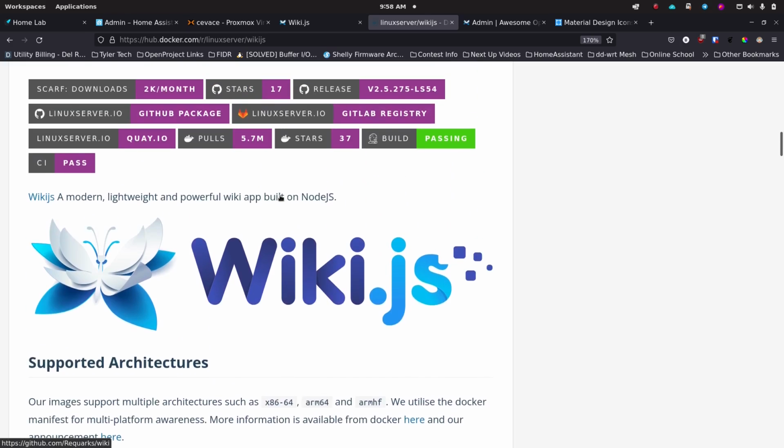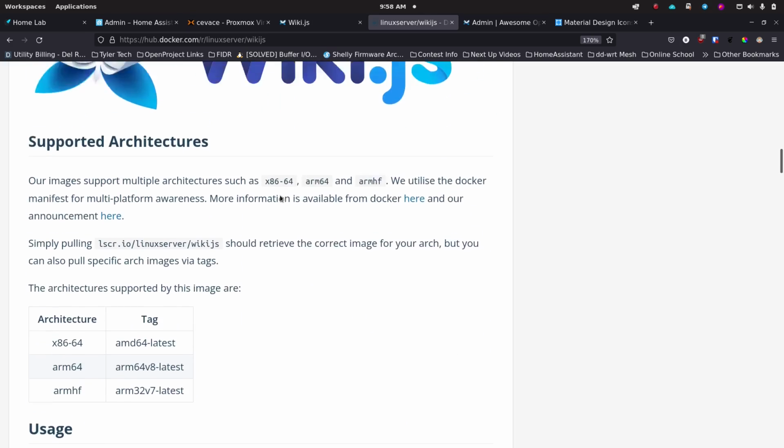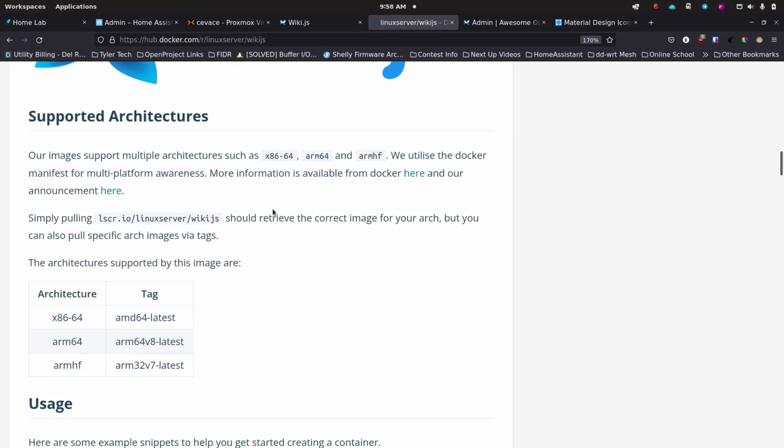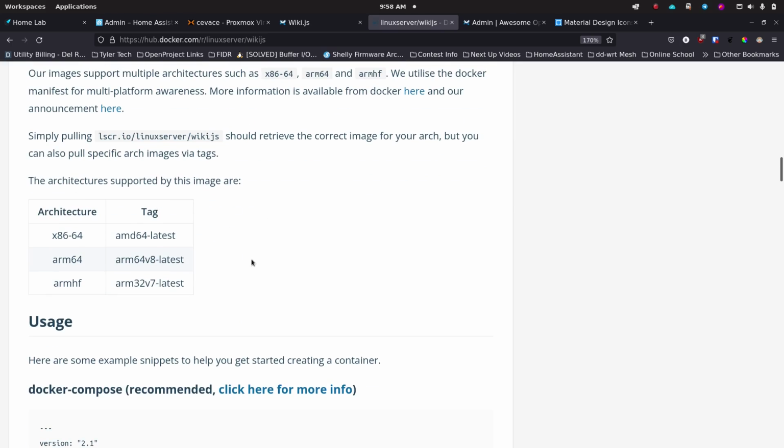Alright, so like I said, I love the Linux server stuff. They do a really great job of making things easy to get set up and installed. They always give you a nice docker-compose file, and they have a few extras in there sometimes, which really helps as well. But they also tell you, hey, we have this set up for AMD64, we have it set up for ARM64, and we have it set up for ARMv7. So if you're running a Raspberry Pi 4, I believe you need the ARM64 v8 version here. If you're running a Raspberry Pi 3 or earlier, then you'll want the v7 version here.